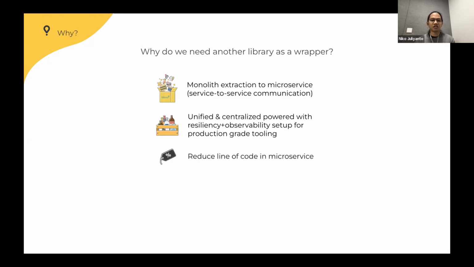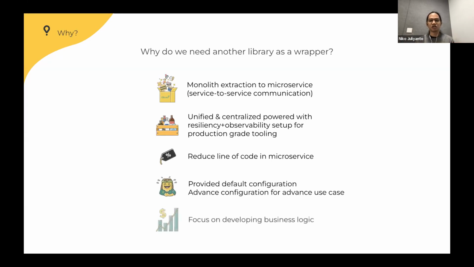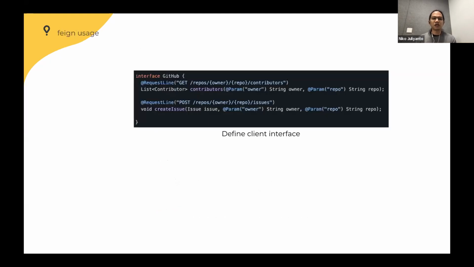Then having it as a library and not spread across microservices, we reduce lines of code in the microservice, and they can just focus on writing the business logic. Also, we provide the default configuration, but users can always define their advanced configuration depending on their use case. And the last one, as I mentioned before, which is the most important one: developers can focus on developing the business logic.